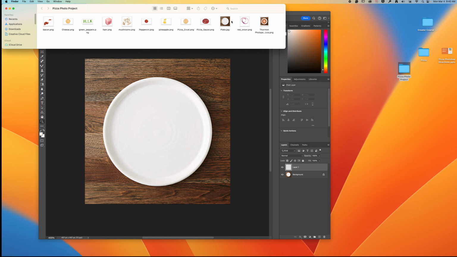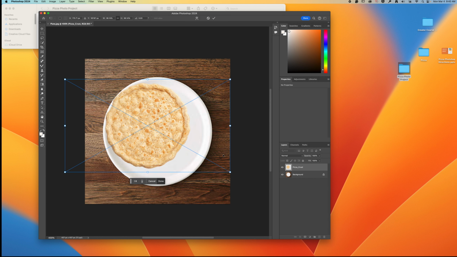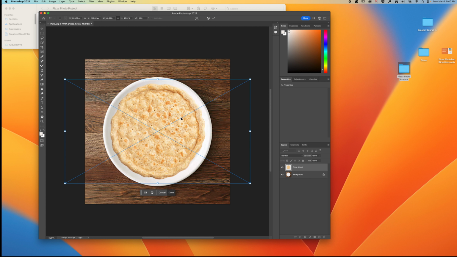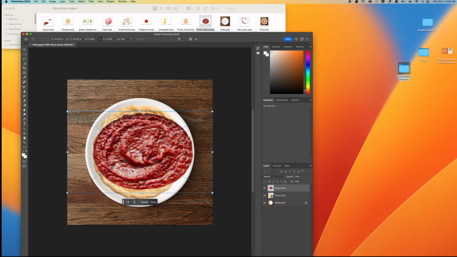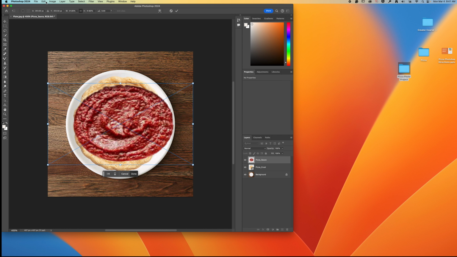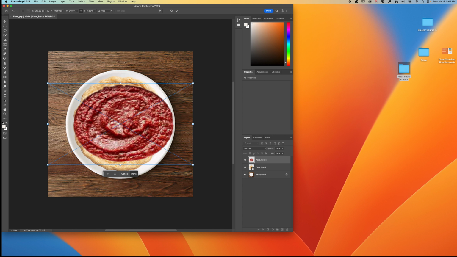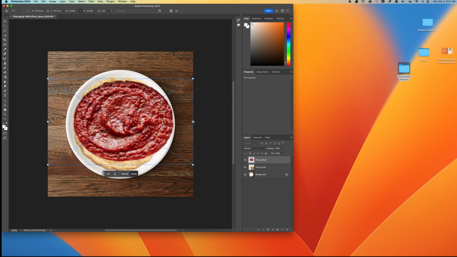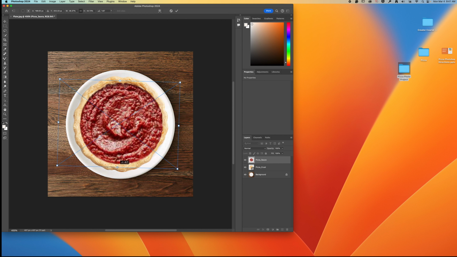our various items. The first thing we want to do is pull in our crust and size it. We can drag the edges so it kind of fills up the plate. That looks good. We're going to add a new layer and our sauce. You might notice that the sauce is not quite the right size. So if I go to Edit, Transform, I can distort it so that it will fit my crust the way I'd like it to fit. And now we have our sauce.